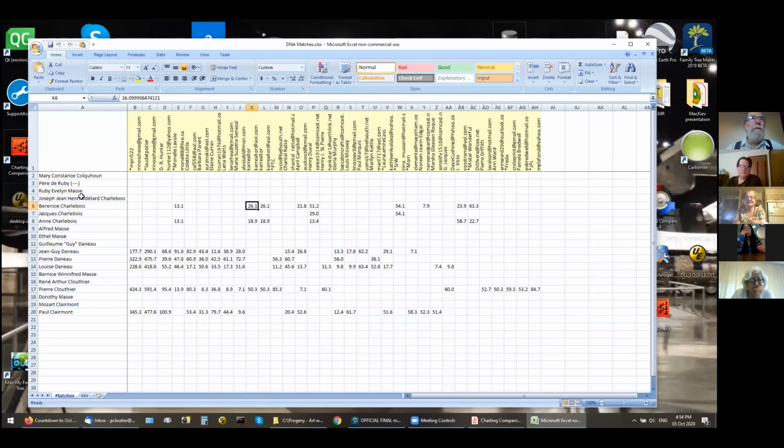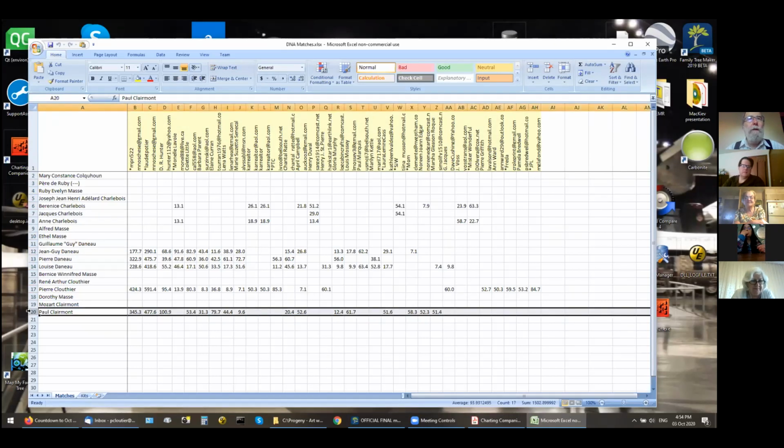Okay, so now these are family groups. These three people here are cousins, the Charlebois family. These three people are brothers and sisters, the Dano family. There's me, the Clouthier part of the family, and there's Paul, the Clermont part. So there's four sisters, four family clusters, okay?